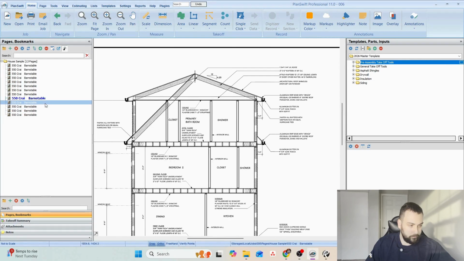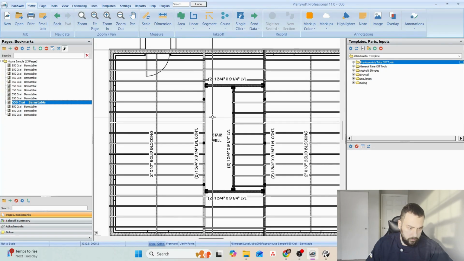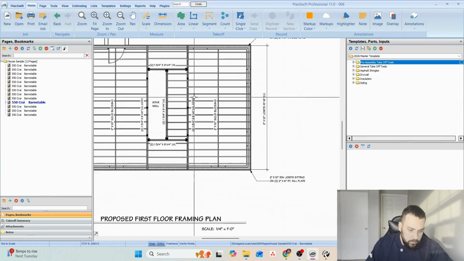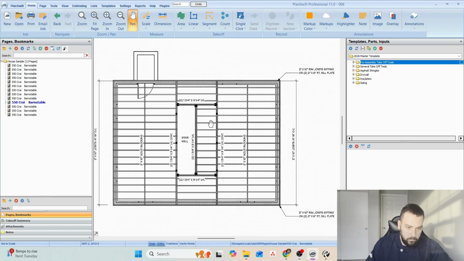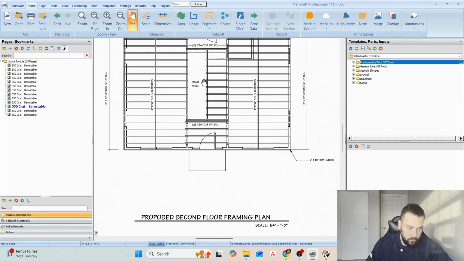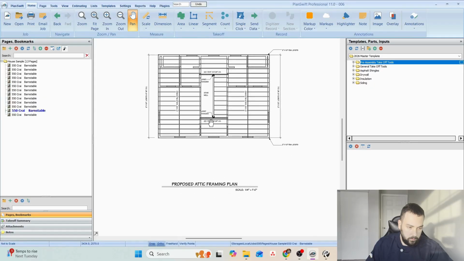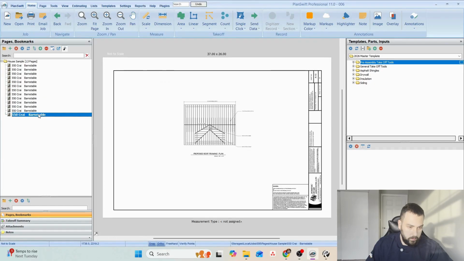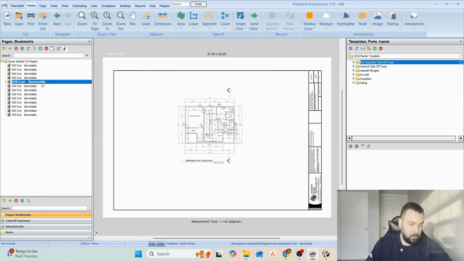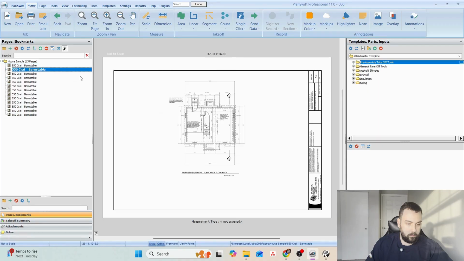Okay, now we have the structural. We have just 2x10s, regular 2x10s with some beams. The second floor is pretty much the same. Attic and roof. Okay. I always like to start with the walls. So let's go through the basement.